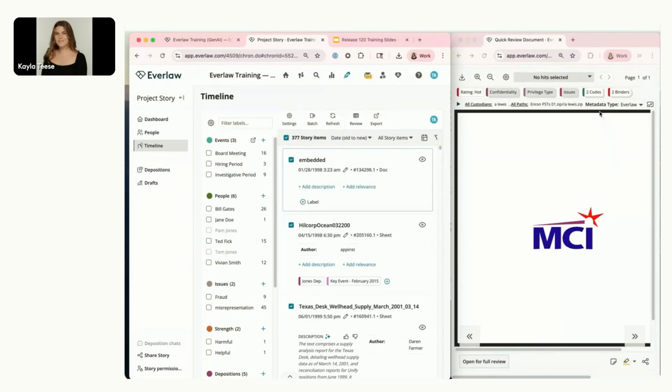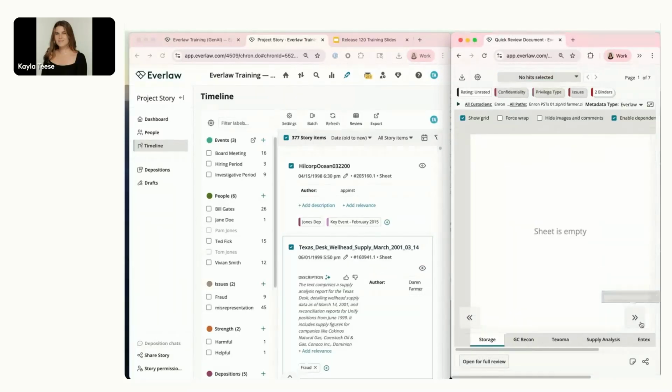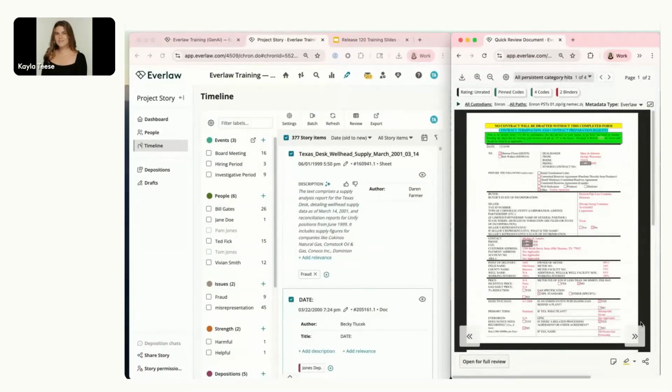So here I can see all of the codes that have been applied to my document. And then I'm also able to apply additional codes directly from here. When I move on to my next document, it's going to show the selected document that I'm looking at within Storybuilder. So you're just going to get a little bit more of that clarity and visibility over your documents with the added ability to view their review work and apply review work from here as well.